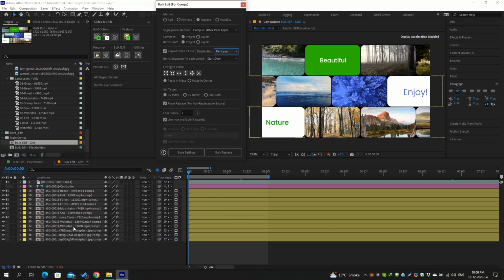Now we need to target these layers that we want to replace inside this grid composition, which we have opened here. So we need to find a pattern to target these. In our case, they all have the word comb inside their names, so we can use it to target these. Let's set target by name and type comb here to search. Make sure use first match only is disabled so it can detect multiple target layers in a single composition.